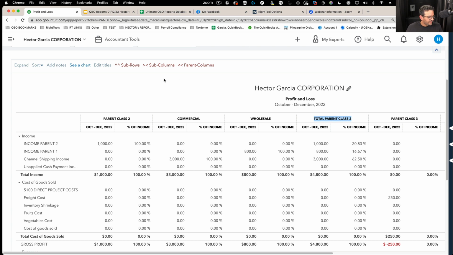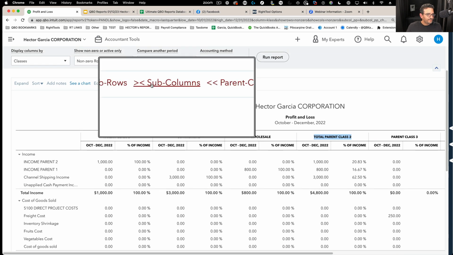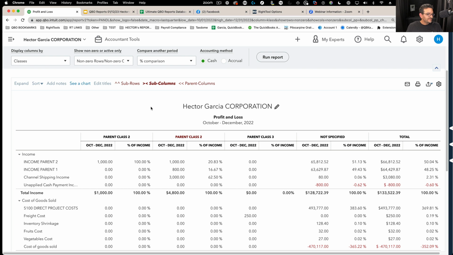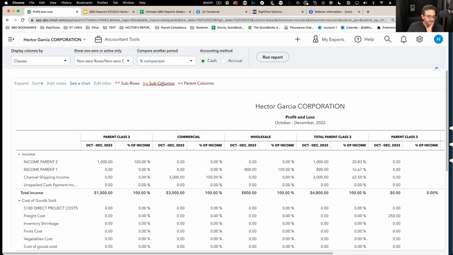So what we've done with RightTool is you get this little button here that says sub columns. If I click on that, what happens is it collapses all the sub columns for you, and it puts them in red. So it collapses and expands them. It puts them in red for you. And see, scroll to the right, there's no more sub columns here.